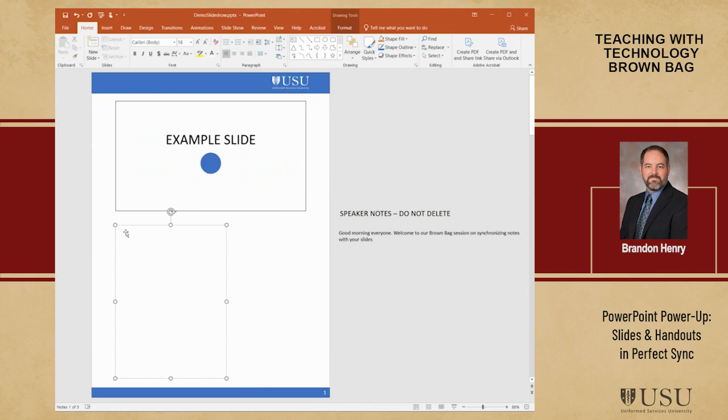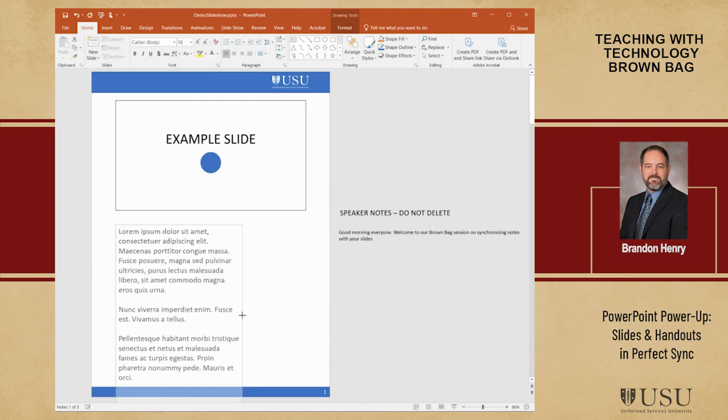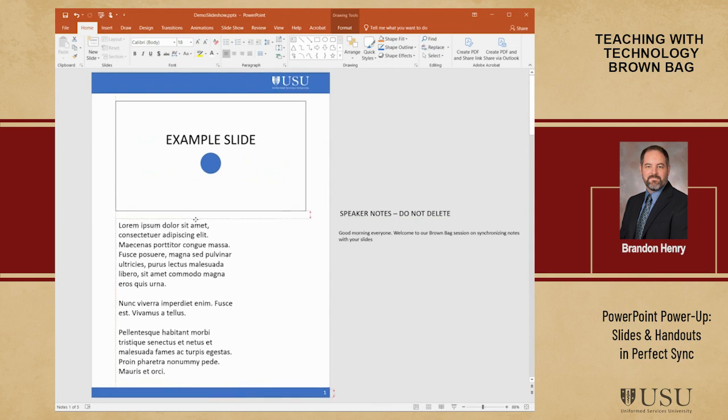But here's a neat way to populate your text box. If you type equals, the word lorem, and then open and close parentheses, and you hit return, it will fill that space with the lorem ipsum kind of gibberish text. And you can create placeholders for your handouts, so that as you're building them, you can see how much space you have for content.